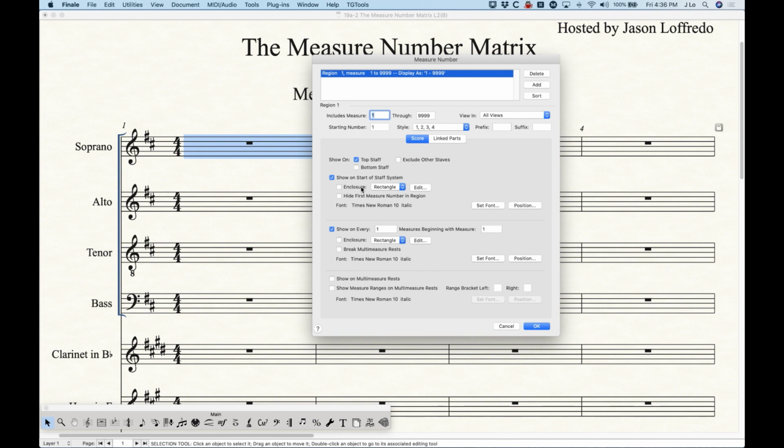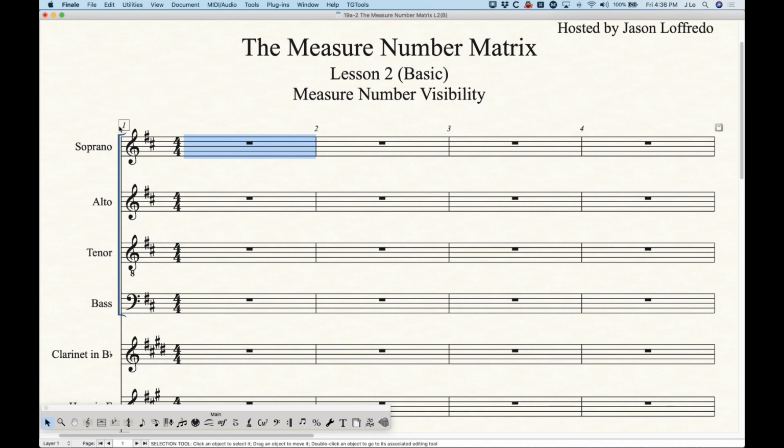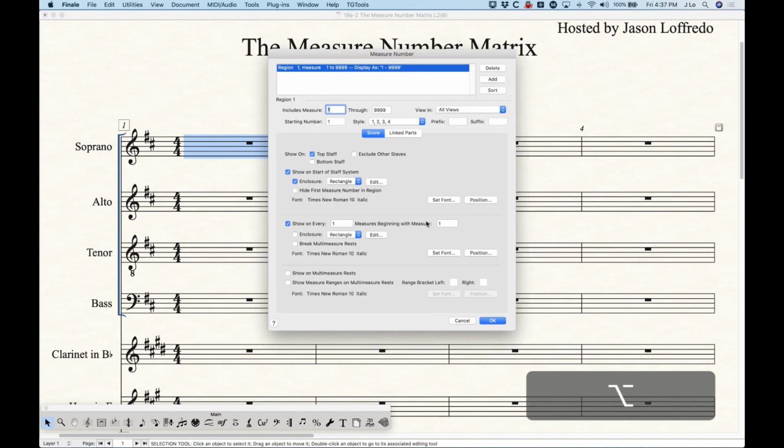With the enclosures, the set font and the positions, these all work exactly the same, except they're completely independent for this particular scenario. So we can have an enclosure on the show on start, but not on the show on every, and that would literally do that. You'd get an enclosure here, but not here. Or vice versa. Same with font. You can set the font for the show on start differently than the show on every. I wouldn't recommend that. You'd probably want to try and keep your fonts the same between these two options, unless you're doing it for a certain effect. But it's available to do it differently if you want.